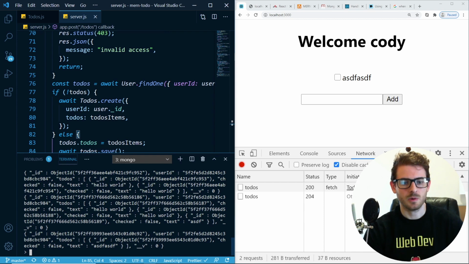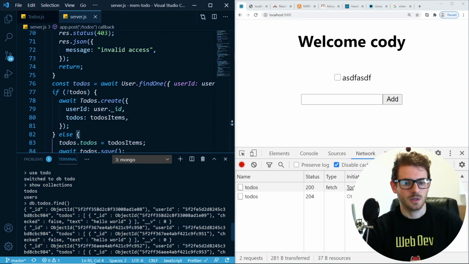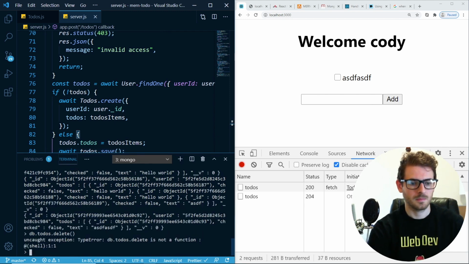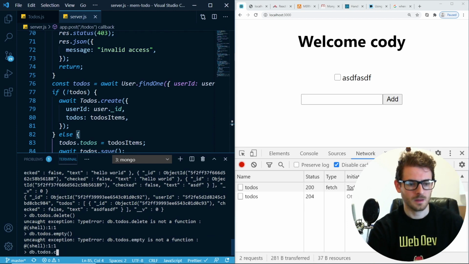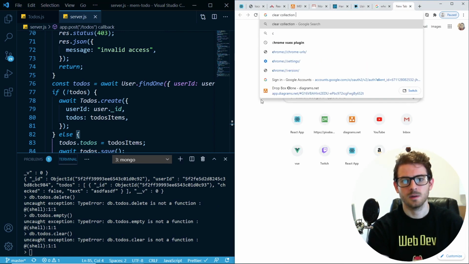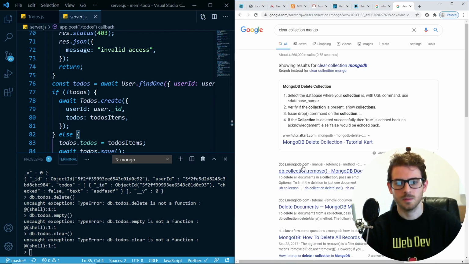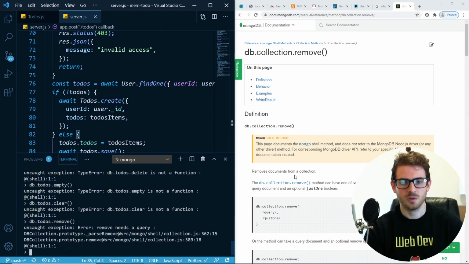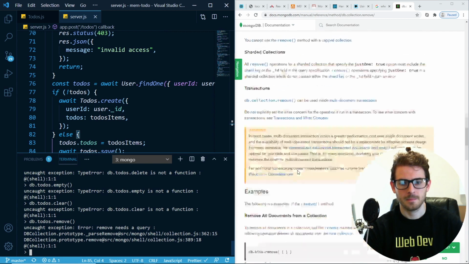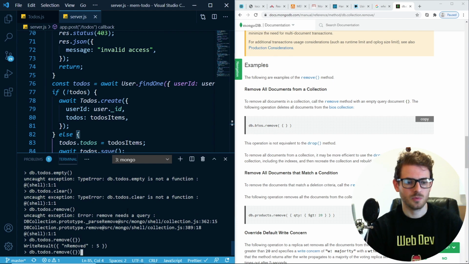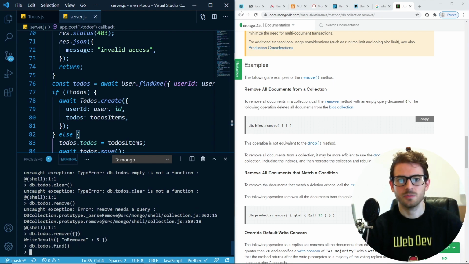I think there's something I'm doing wrong with object ID, so I have to figure that out. How do I clear? Do I just do a delete? Nope. Empty? Clear? Clear collection. Mongo. Remove? Remove needs a query, okay. So I just need to pass in an empty string. So that will remove all the to-do items so we can start fresh and just see if this is working.